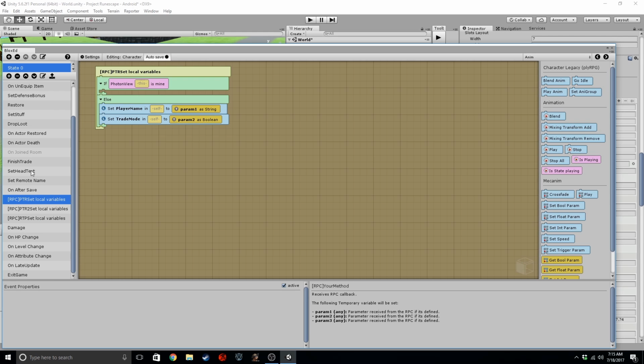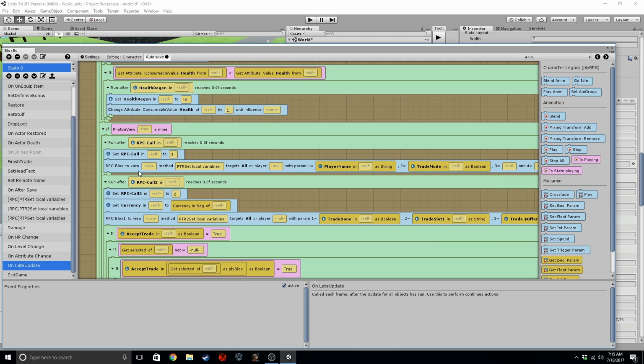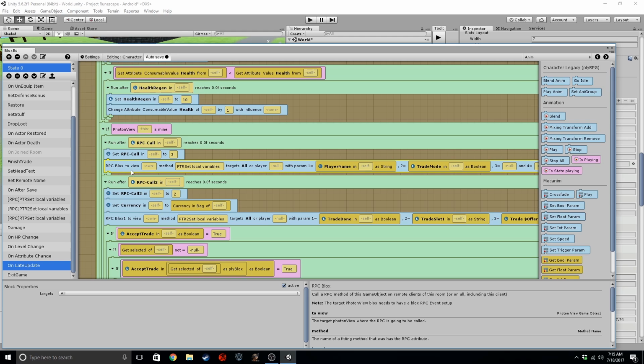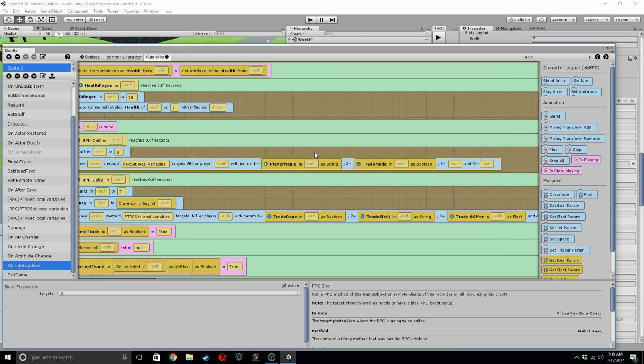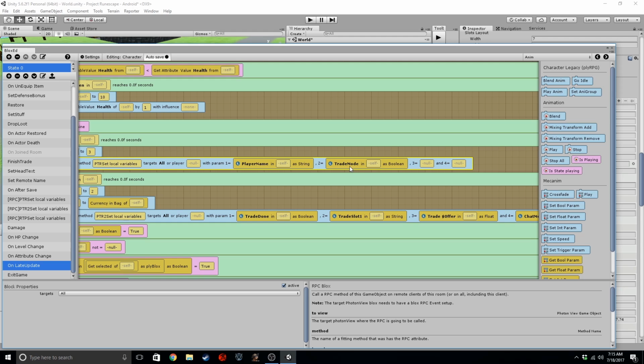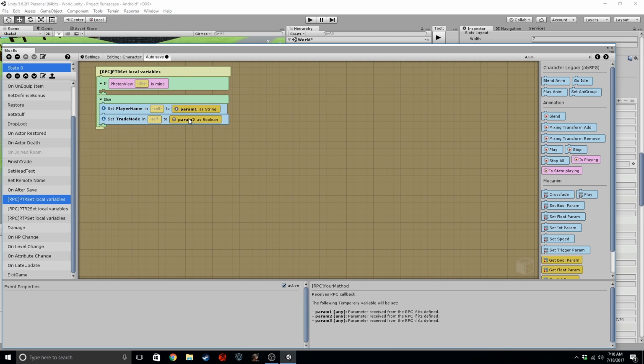I gotta show you the onlate update here. Where is it? Down here. So we're calling the blocks to view, which is the RPC event. So this RPC event would be the player to remote set local variables, and we're going to send local variable param1 and 2 with player name and trade mode as string and boolean. Now when we go to that event, we're just setting these to those attributes from the onlate update.